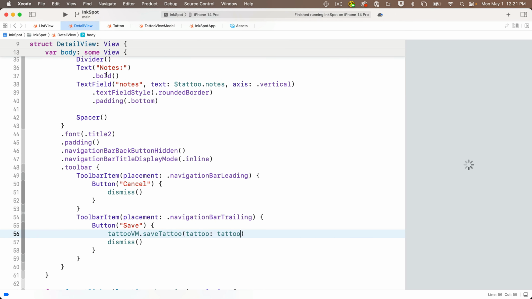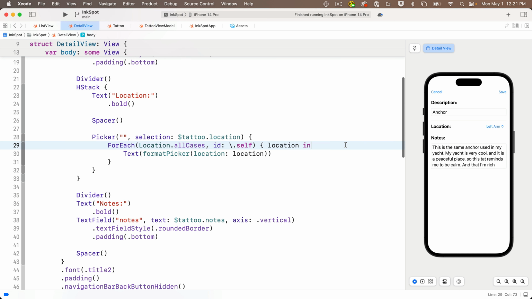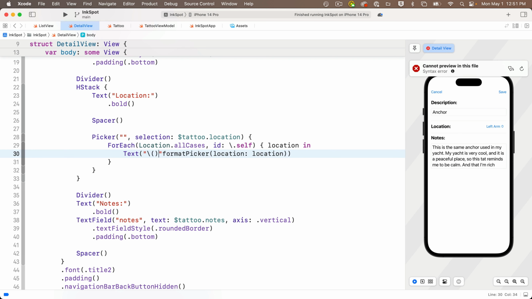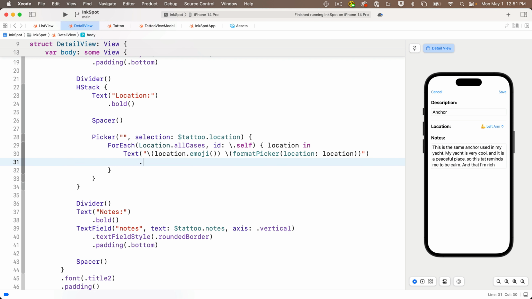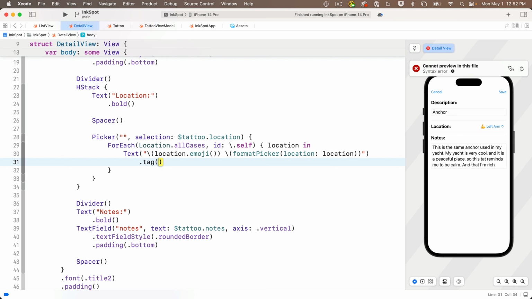Now let's make our change on the picker view in the detail view. So over in the detail view, inside of our picker, the change we're going to make is going to be inside the ForEach statement of the picker view. And when we display that Text view, I'm going to create a string with 2 string interpolations inside. Then I'm going to cut this format picker call and paste it into the last string interpolation. Then in the first string interpolation, I'm going to call location.emoji, the function that we just wrote. And just to make sure that I save this value as location properly, I'll say below the text .tag(location). Now we can see when we pull down this menu, we see all of these nice emojis.